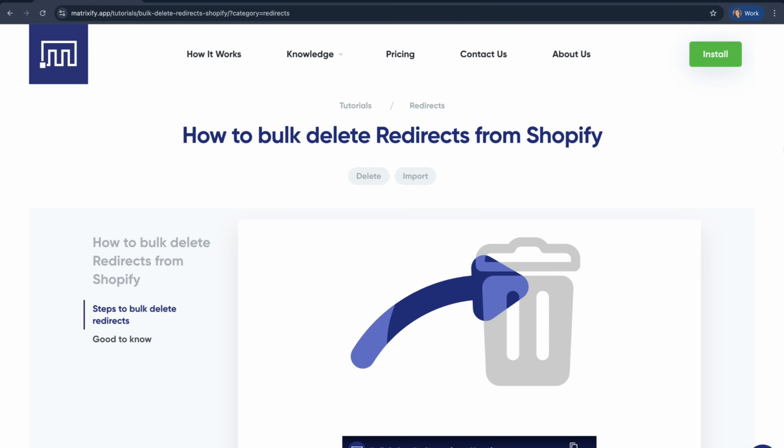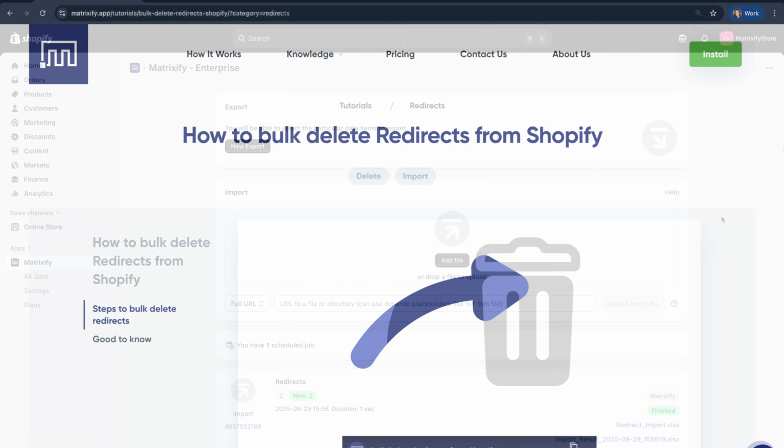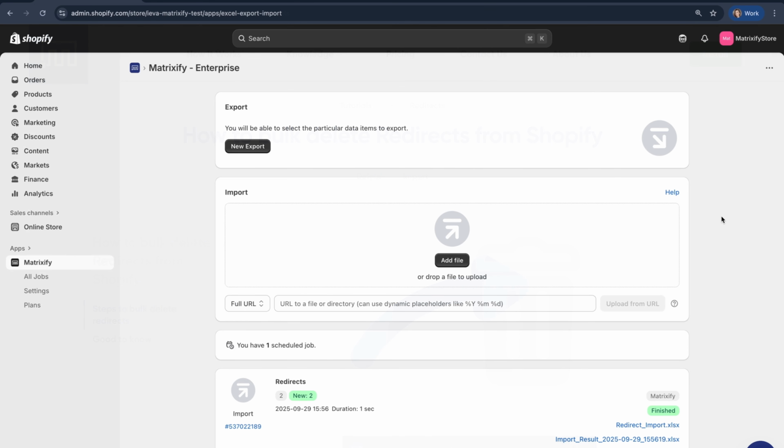Hello! Today I'm going to show you how you can delete redirects from Shopify in bulk using the Matrixify app. So let's get started. Now we first need to start off in the Matrixify app. So here I am in the Matrixify app, as you can see.